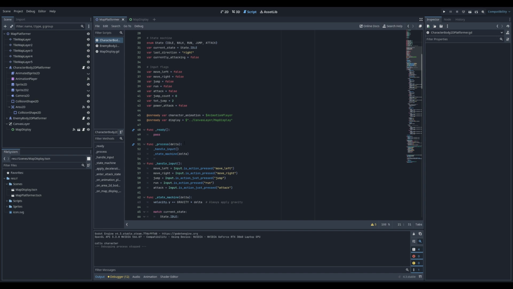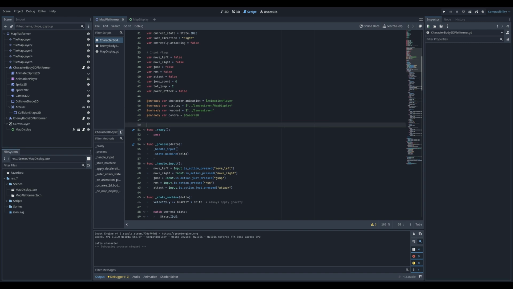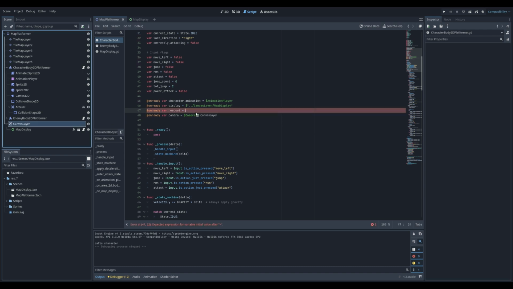So I'm going to define a couple of variables real quick. I'm going to go ahead and define as variables onready var readout, that's going to be my canvas layer. And I'm just going to re-add that one real quick because I'm a little bit paranoid. And onready var camera, and that's going to be my Camera2D that's already in there.